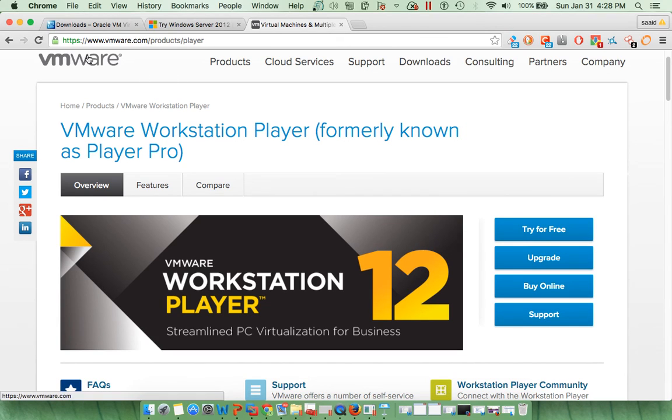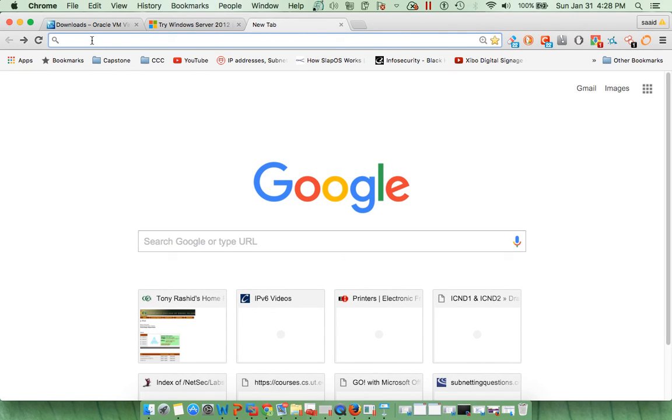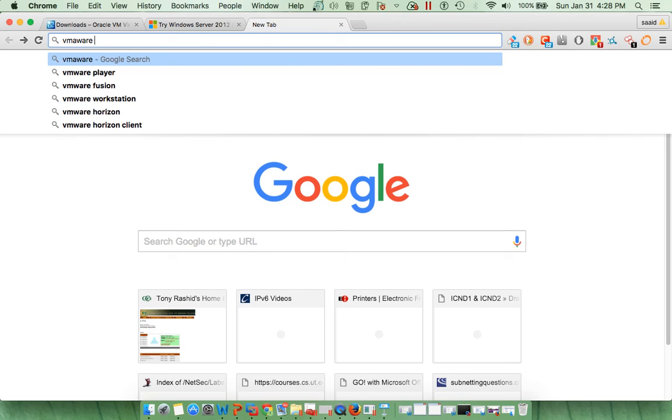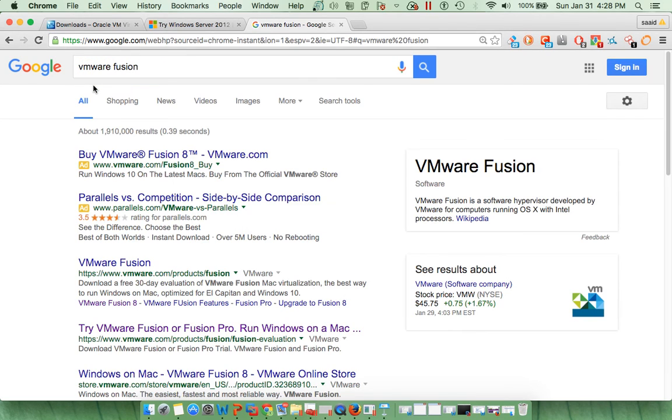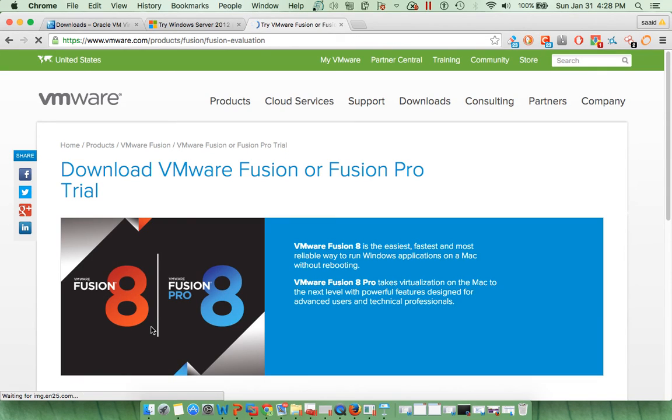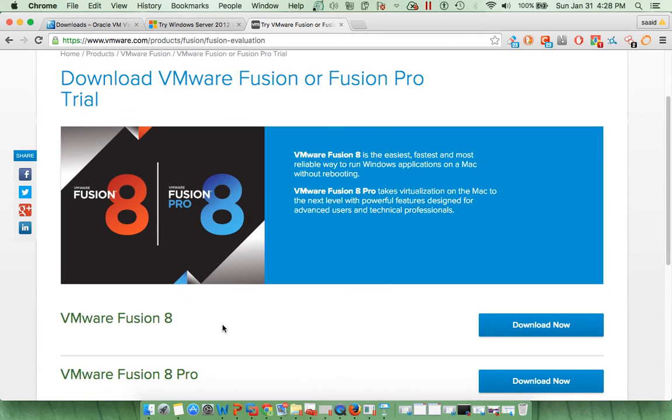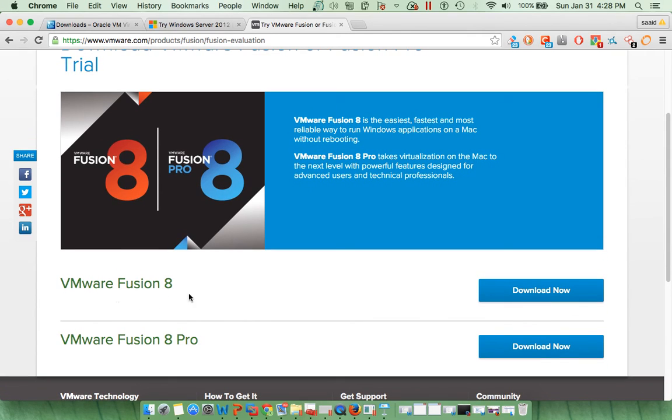This is for Windows. For those who have a Mac like myself, what you want is VMware Fusion. Again, there is a 30 day trial, and after that, if you decide to buy it, I think it costs about $60 or $70. If you're interested, let me know. I'll give you a link where you may get some discounts. So this is VMware Fusion. You can either download the 8 or the Pro. The 8 will be just fine.